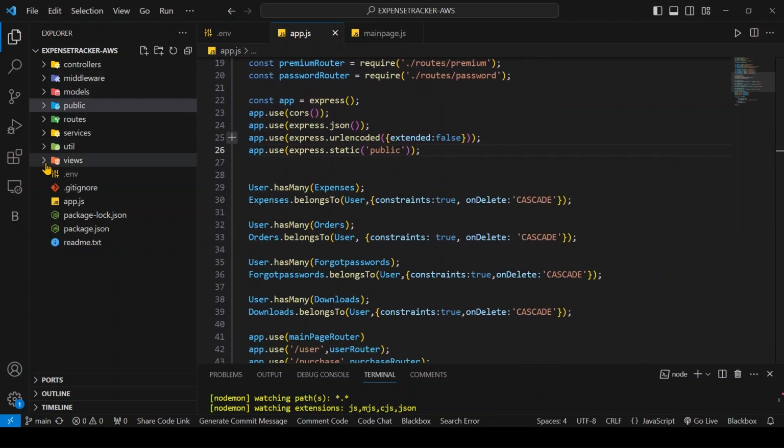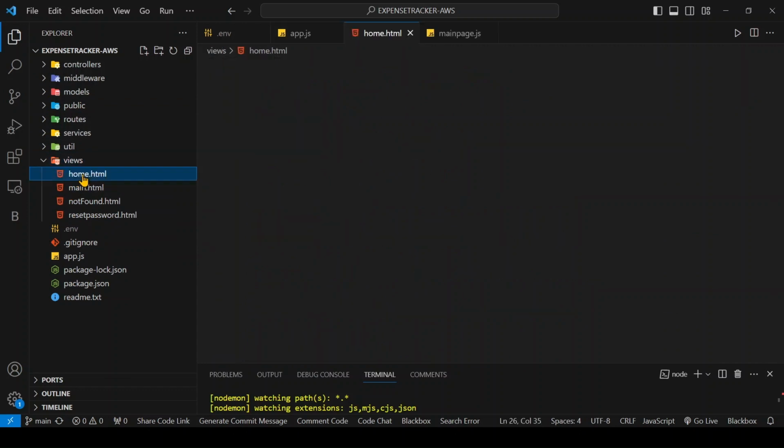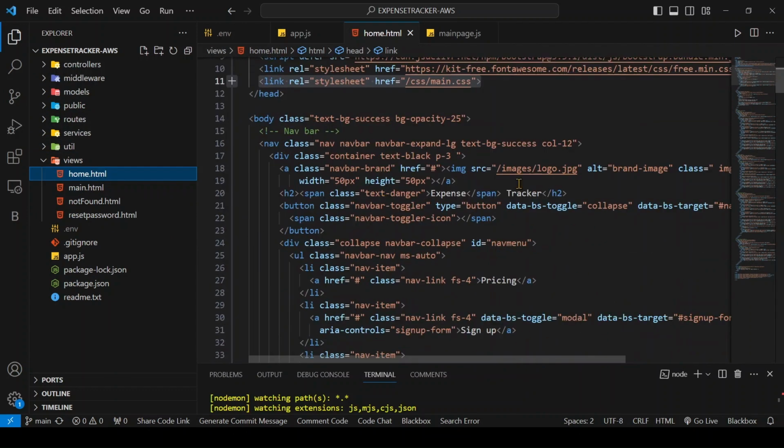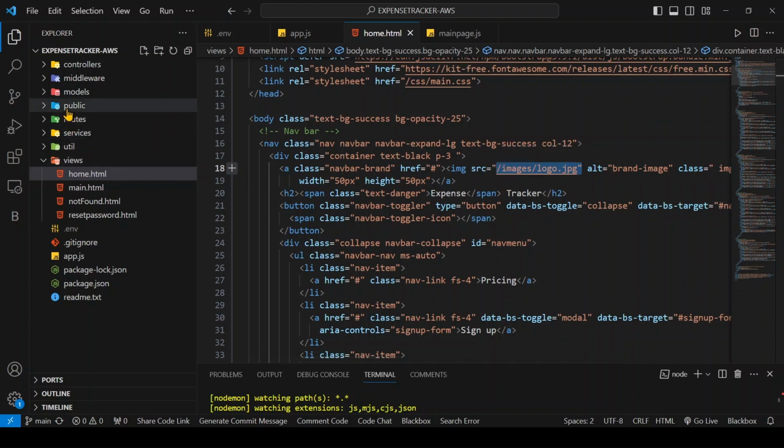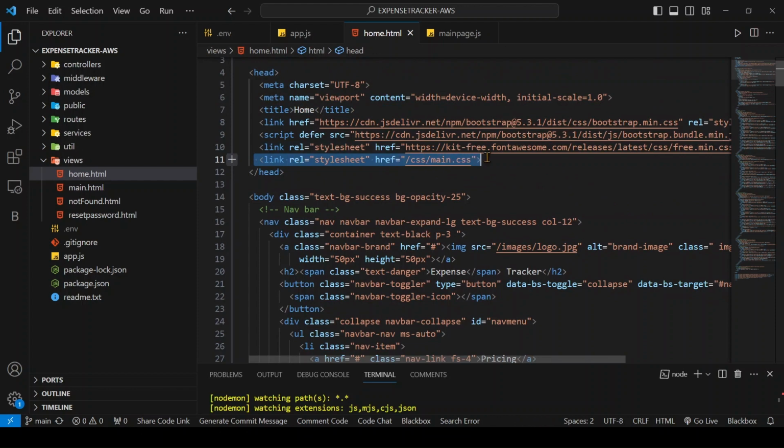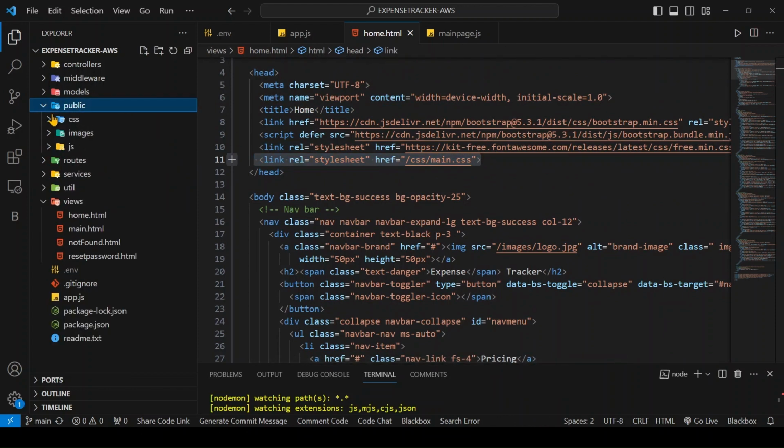I will show you that as well. When you go to my home HTML, here you can see I have attached my logo. I'm assuming that my public folder is the static or base folder, so I'm going inside images, and after that I'm getting that logo. Similarly, in my CSS, I'm going inside the public folder, slash CSS, then main CSS. So I'm able to access my CSS as well.